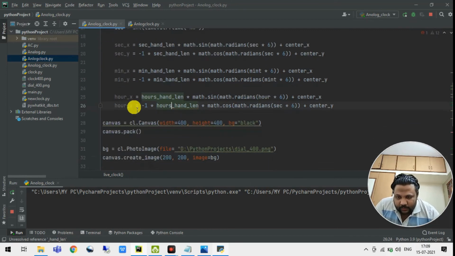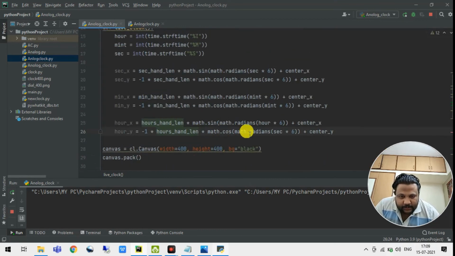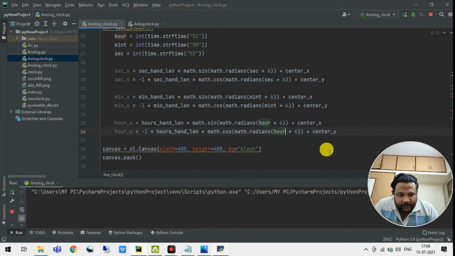Yes, check the details. It's the hour hand length. Okay, hour hand length and radian seconds. Here we need to change the hours variable which we got from the time module. And one more thing, we need an adjustment here. In the hour calculation we need to make some value changes.